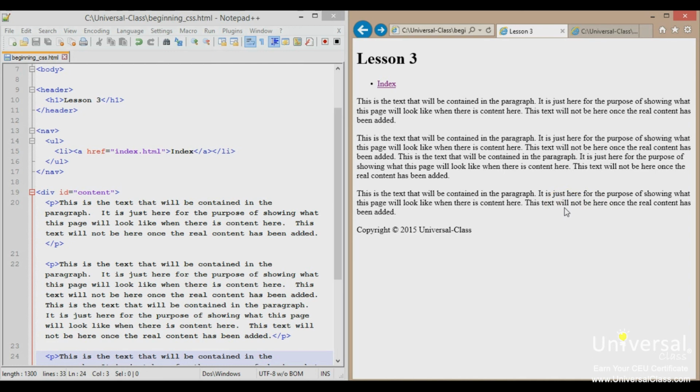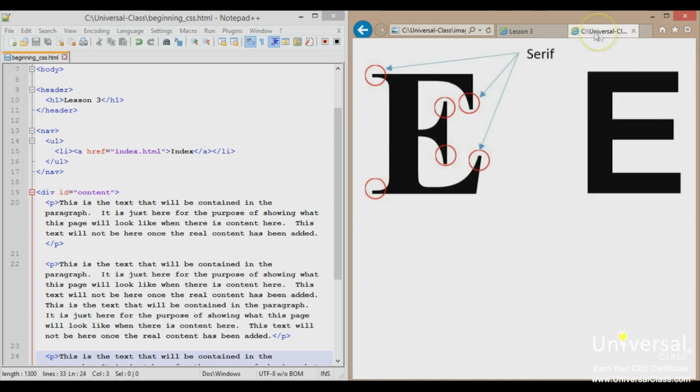One thing that I want you to be aware of is this text is the default font for my browser, which is typically Times New Roman. Now, Times New Roman is what is called a serif font. So I want to show you what that looks like. A serif is a font that has these little hooks at the end and the things that stick out. A sans serif font, or one without the serifs, is something like Arial.